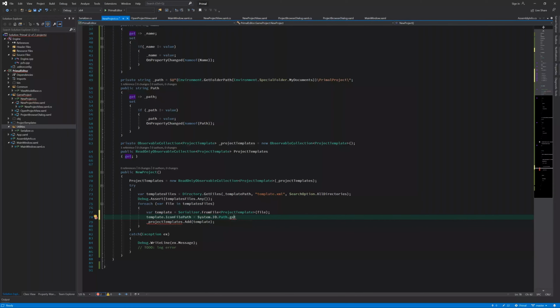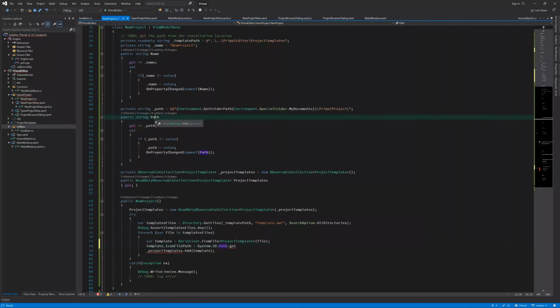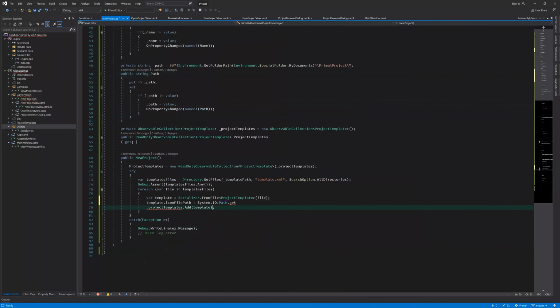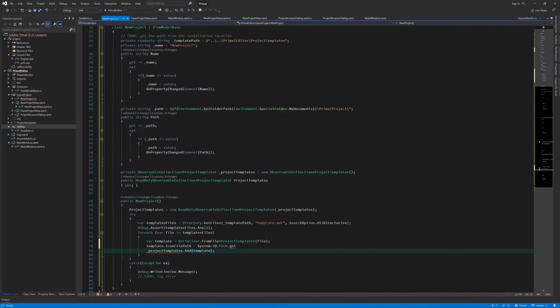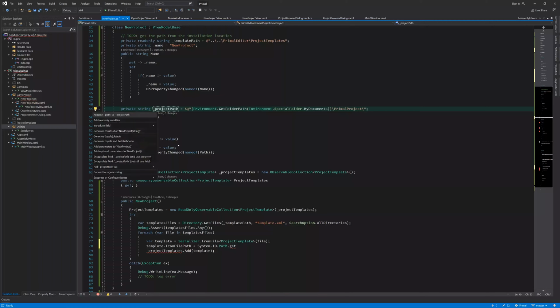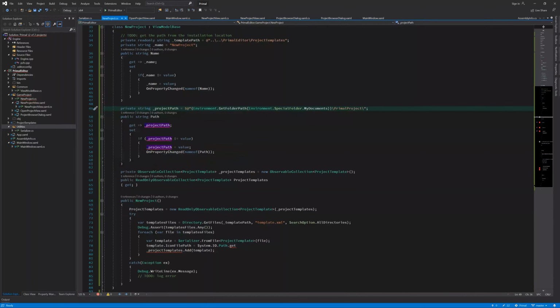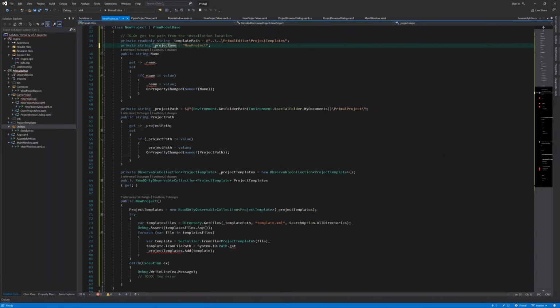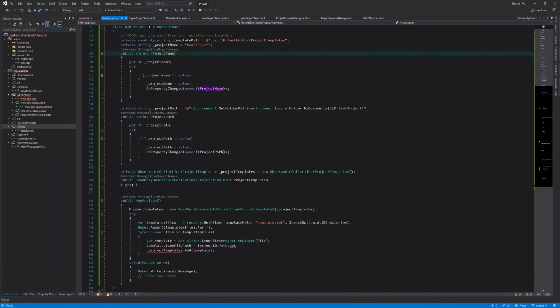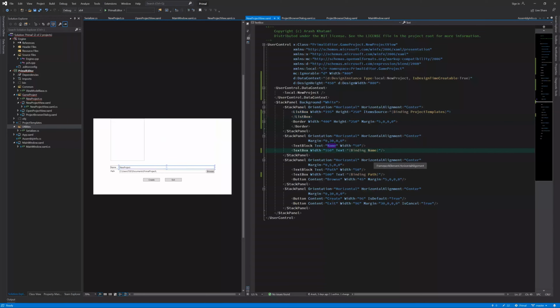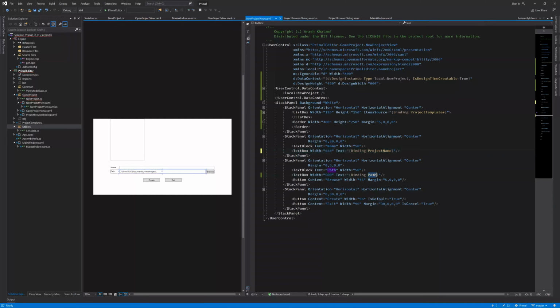Because I am using a path property, it kind of collides with this System.IO Path. So I'm going to change these to project path and project name. And here I need to change this as well. Project name and project path.